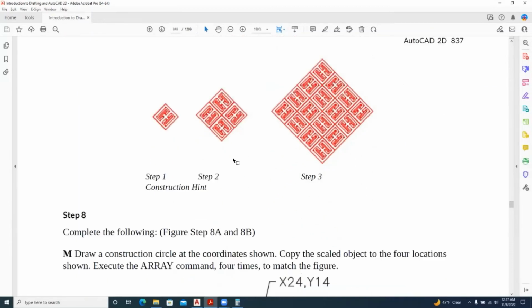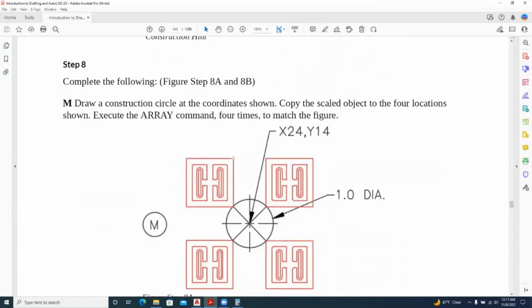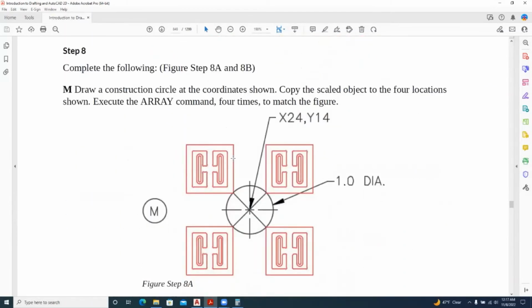Well, next steps, step 8, we want to complete the things shown to us below. Draw a construction circle at the coordinates shown and copy the scaled object to the 4 locations shown. Execute the array command 4 times to match the figure.